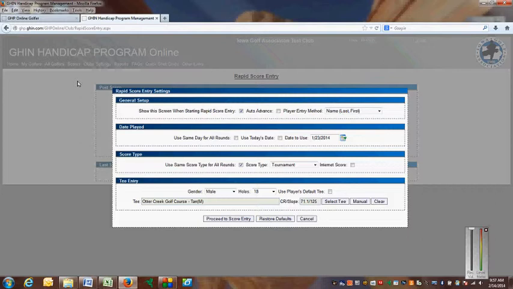So for our example, let's pretend that we had an event last October, we'll say October 15th, and we told the players, do not post your scores, we're going to post them for you. And it was a tournament in which they all played in the same day, obviously October 15th, but they had the choice of playing from different tees, the way our tournament was set up.